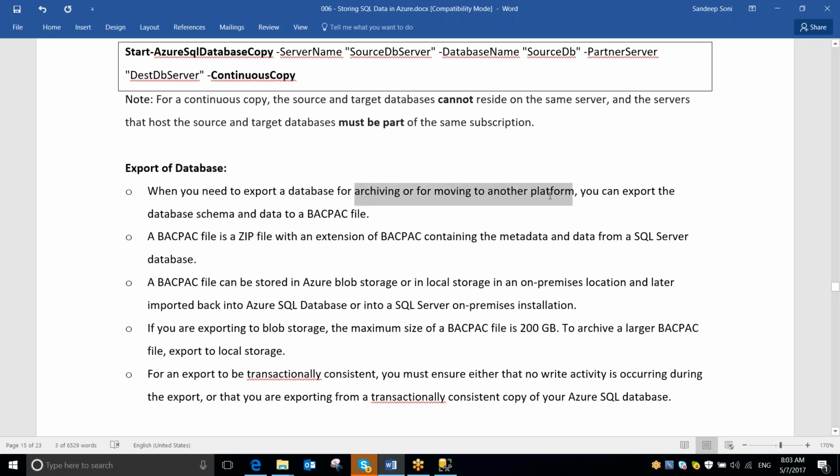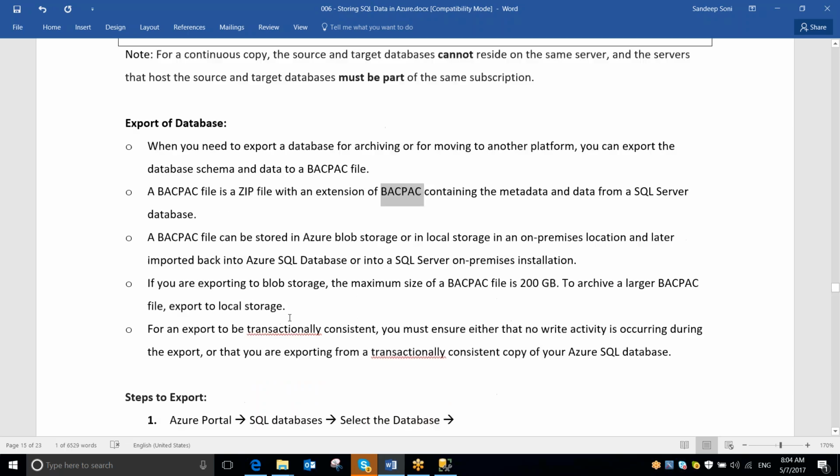For archiving or moving to another platform, you can export schema and data. Both in a zip file with an extension bacpac. It can be stored in Azure Blob or in local storage in an on-premise location and later imported back into SQL database or in SQL Server on-premise installation also. That means in our on-premise also there is an option.